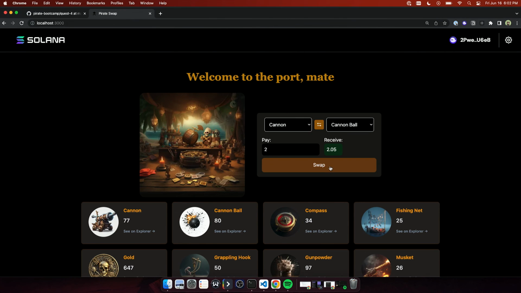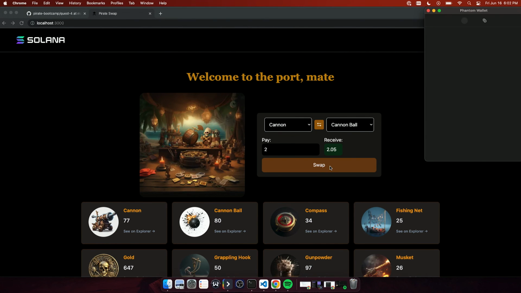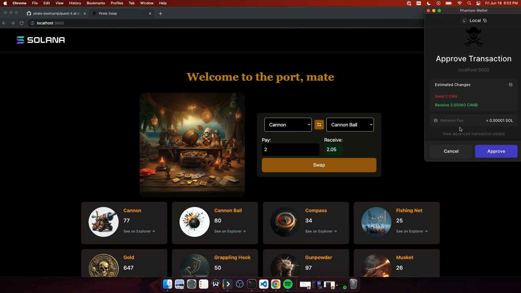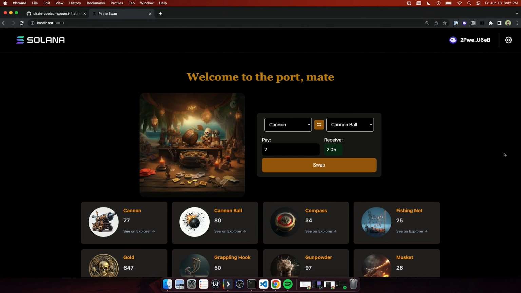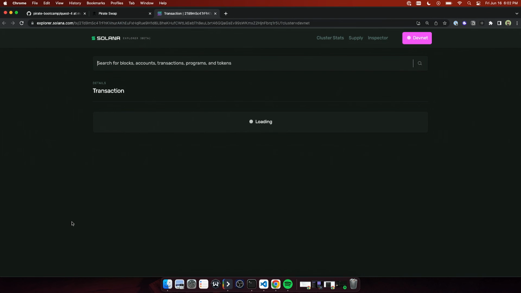But that's okay. We'll just go ahead and try cannons. So I do have some cannons, which is good. So I want to get some cannonballs back. I'm going to send 2 cannons. I'm going to receive 2.05 cannonballs. Approve. And we have a successful transfer.